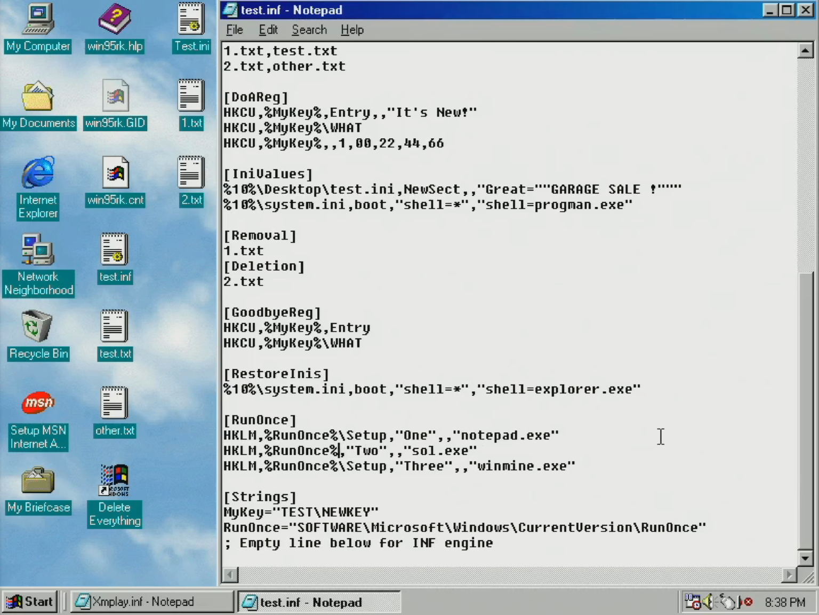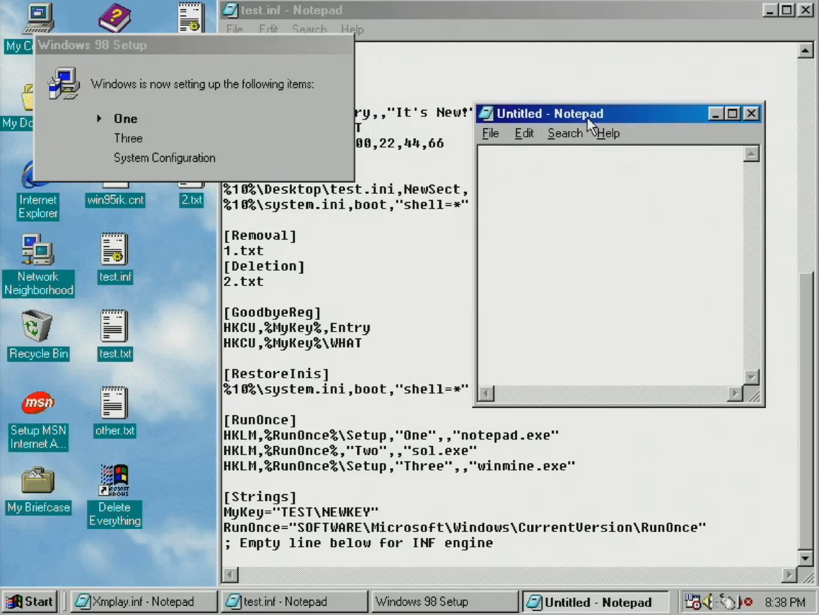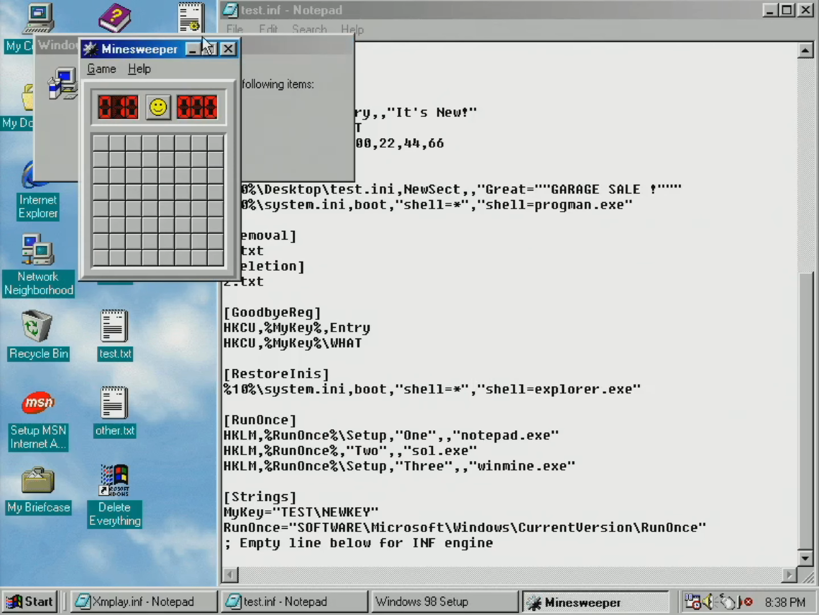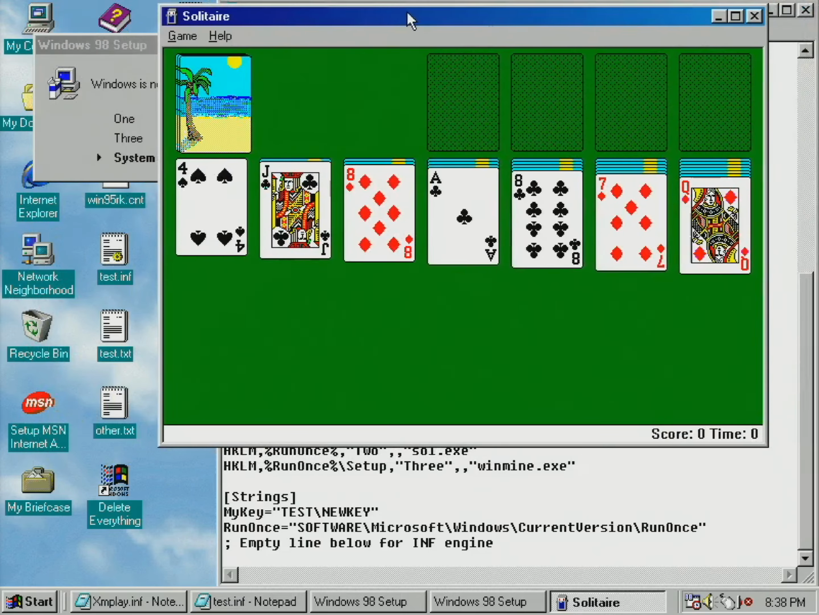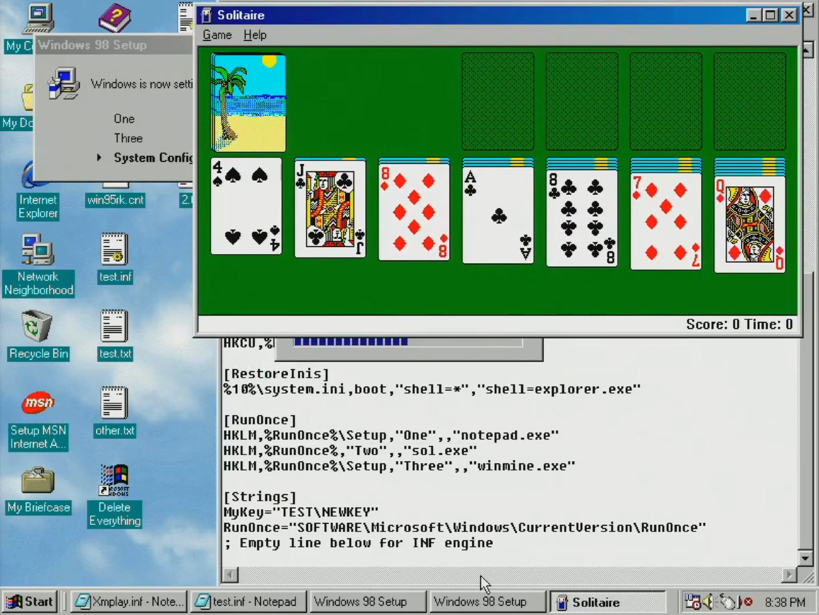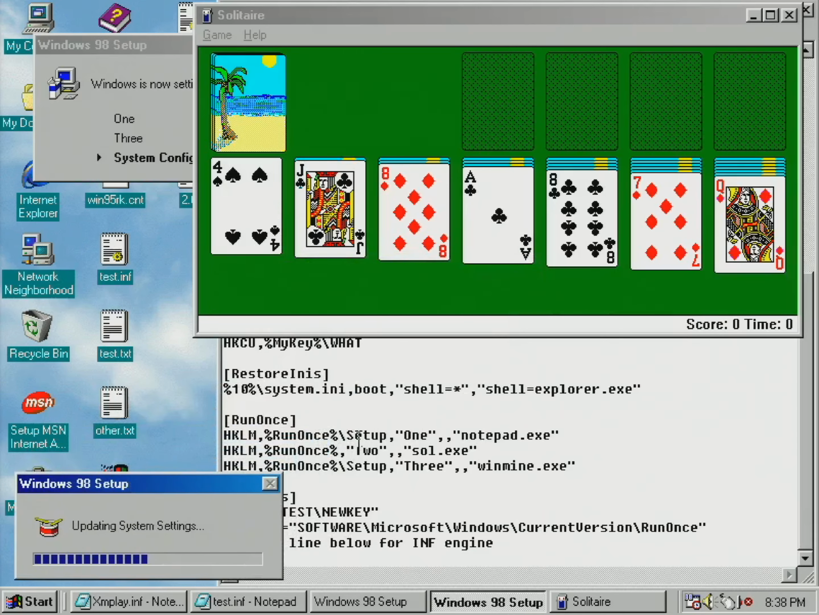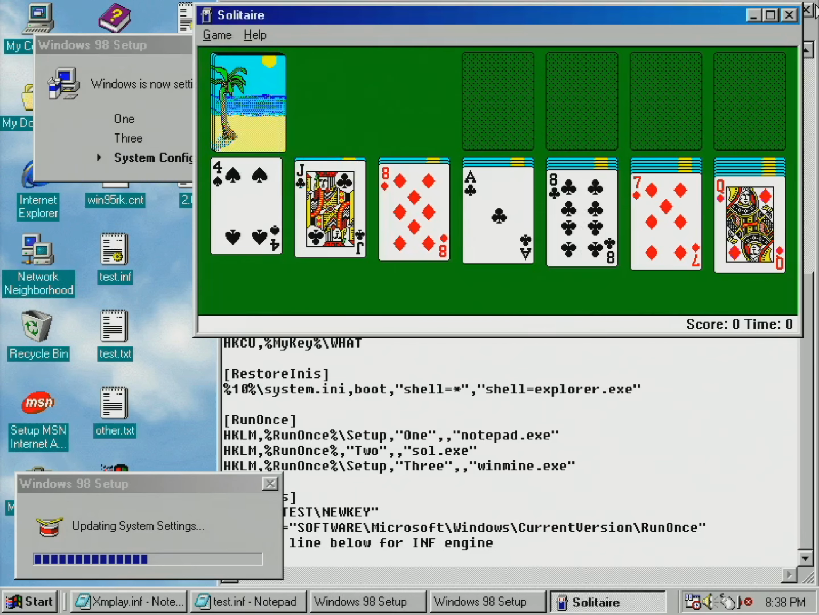And now let's just combine RunOnce and RunOnce Setup. You see now we have, well, largely the same, but okay, now it seems that RunOnce Setup takes priority here, and once it hits System Configuration, then Solitaire pops up.